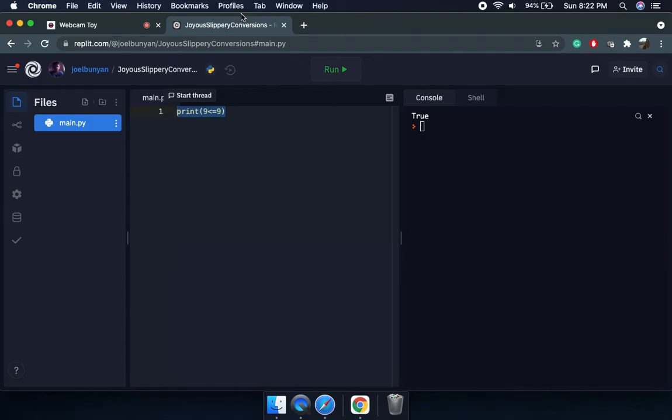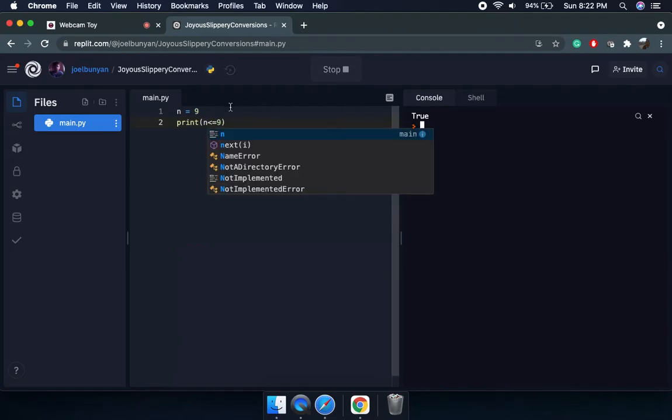So now I can create something like n equal to 9, doing it like that, it returns true. Say 15, it should return false. So this is how it works.